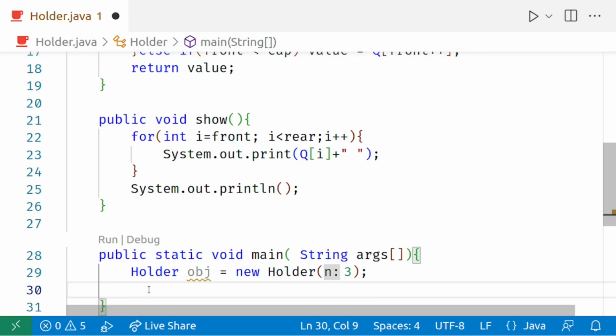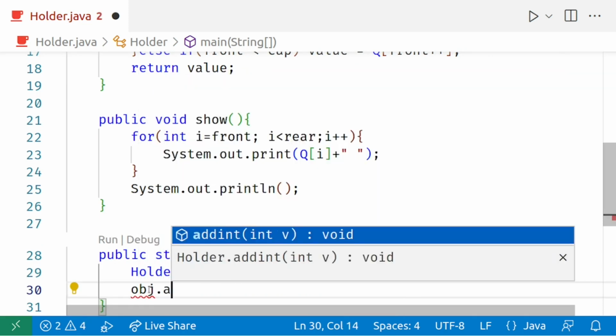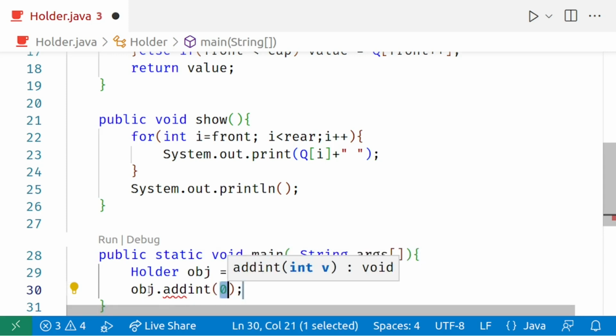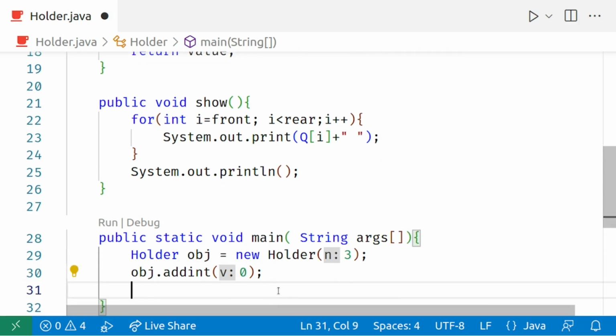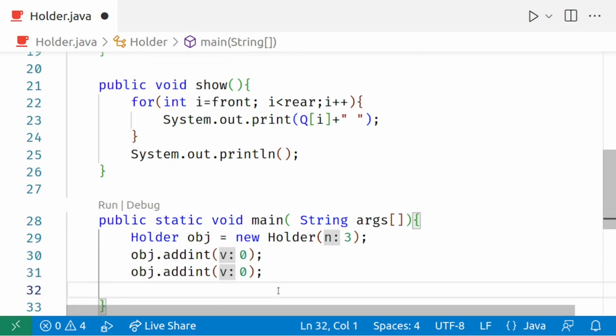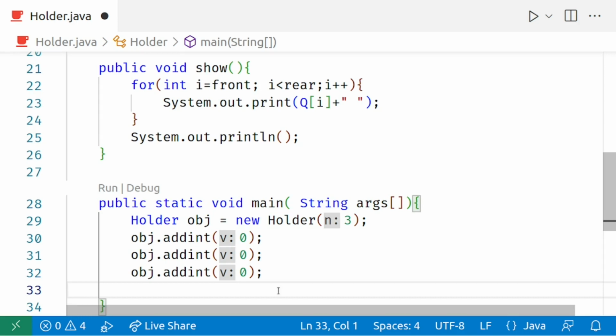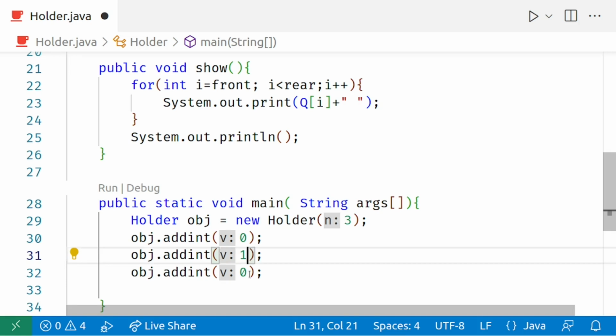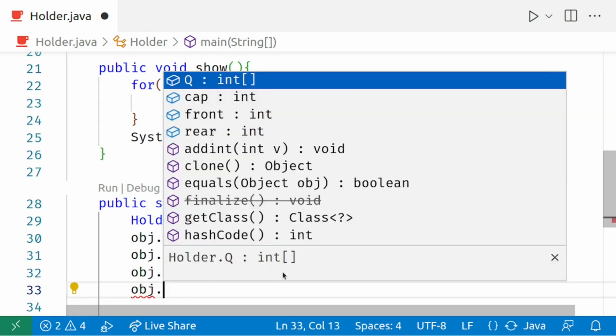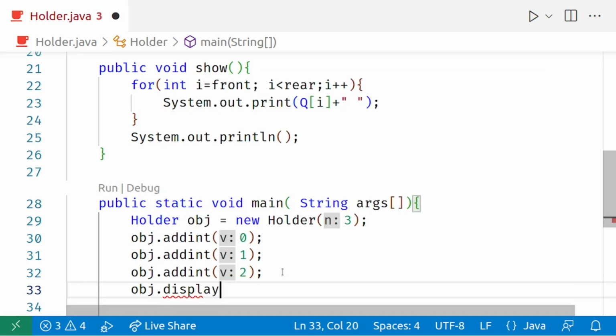Now we'll add 3 elements one by one. So obj.add(integer), and let's say we are adding first 0, then we'll add 1, then we'll add 2, and that makes it 3 elements. So we are adding 0, 1, and 2. And then we'll call the display method to see what is inside. So if I say obj.display right now, we should get 0, 1, and 2.